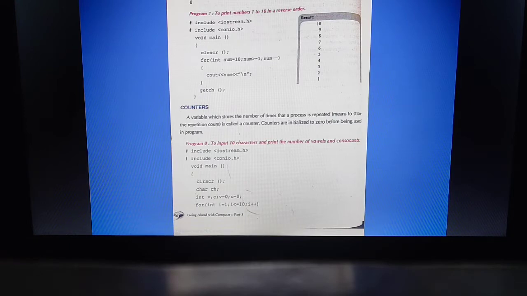But again I am taking up counters because I got some queries from certain students: ma'am, please could you explain the counters again. Okay, so now I'm explaining counters again. A counter is basically also a variable. It is a variable which holds the number of times that a process is executed.